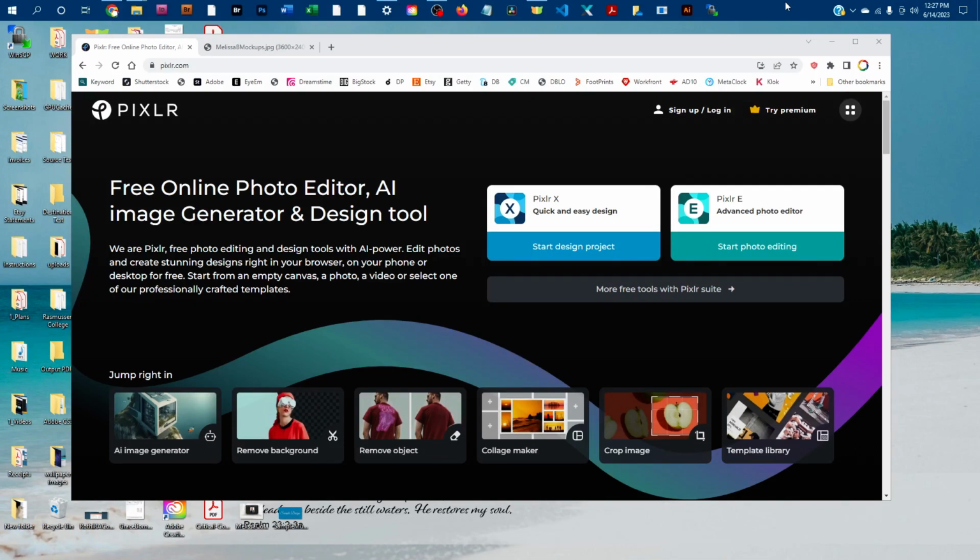Welcome! I'm going to show you how to edit the PNG version of the glossy black mug mockup in Pixlr. So just go to pixlr.com in any web browser, and then we're just going to click the Pixlr X Start Design Project button.